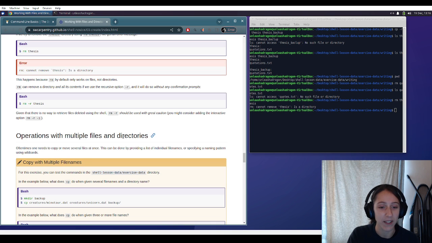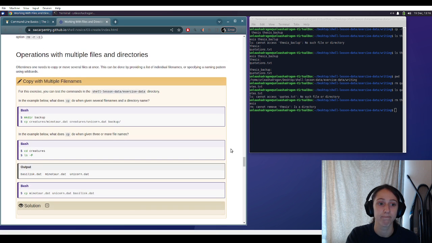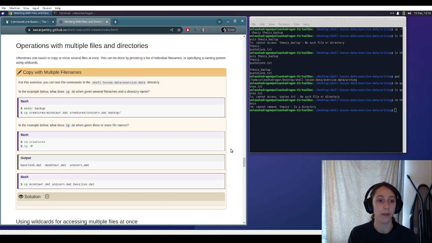Operations with multiple files and directories. Oftentimes, one needs to copy or move several files at once. This can be done by providing a list of individual file names, or specifying a naming pattern with wildcards. So, copying multiple file names. For this exercise, you can test the commands in the shell lesson data slash exercise data directory.